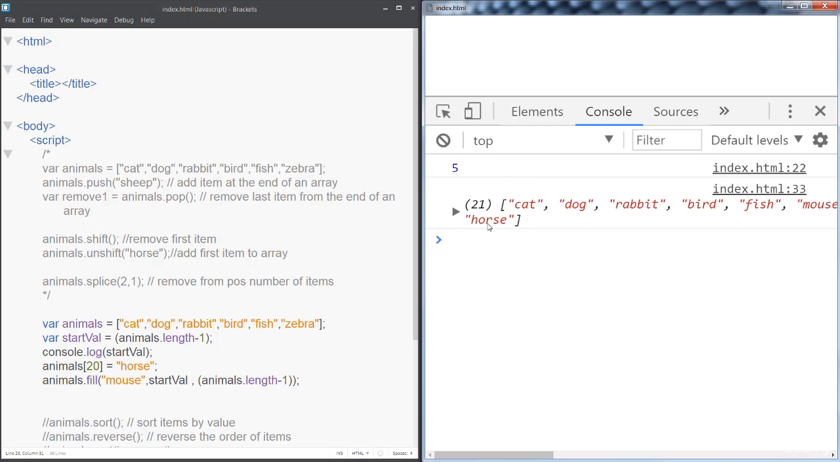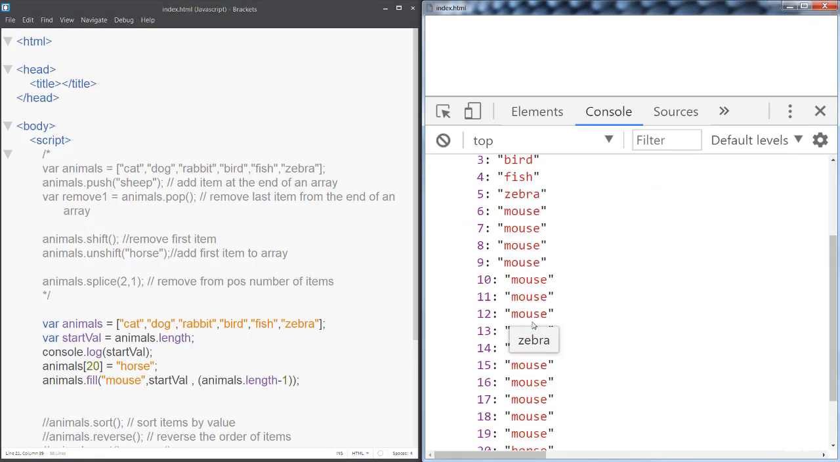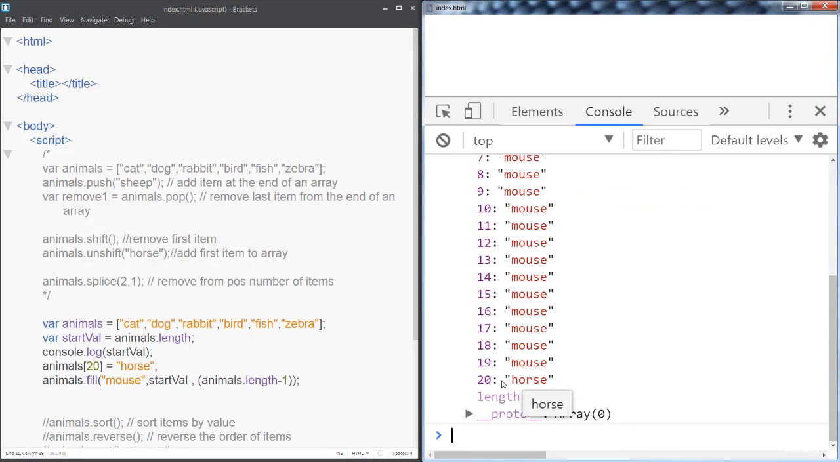So we've got our start value of 5. We know that we don't need to subtract the 1 off of our start value, so we'll just leave it at animals length and refresh it. This time we got 6, so we're correct. We're able to start at zebra, and we're able to add filler all the way to the horse.